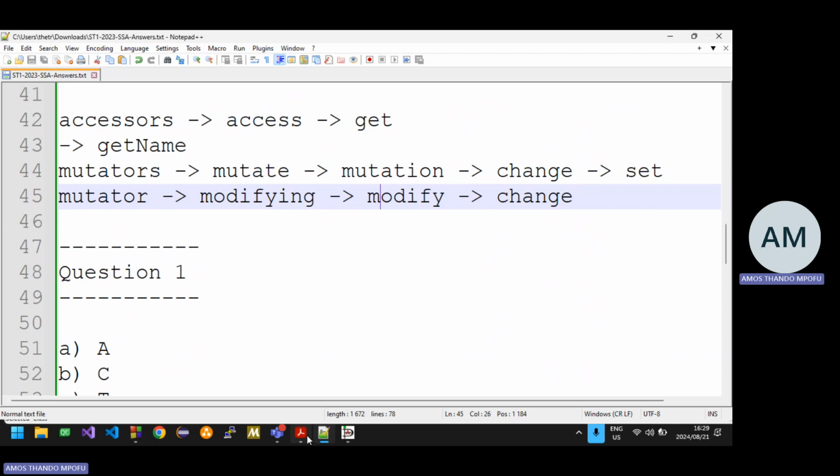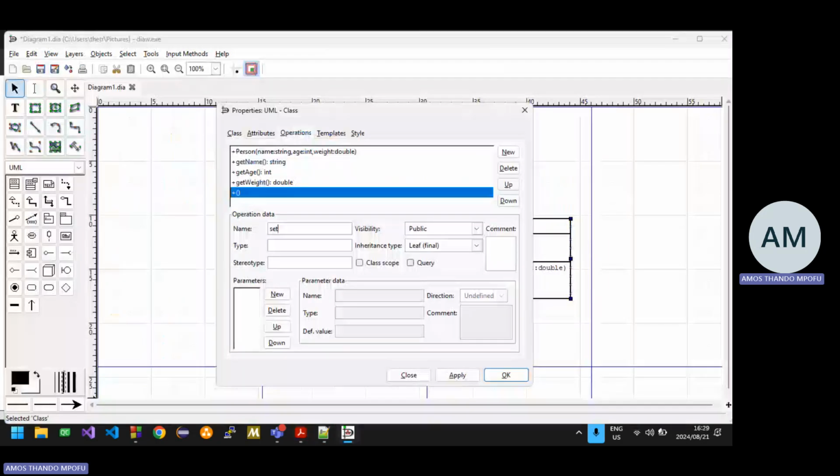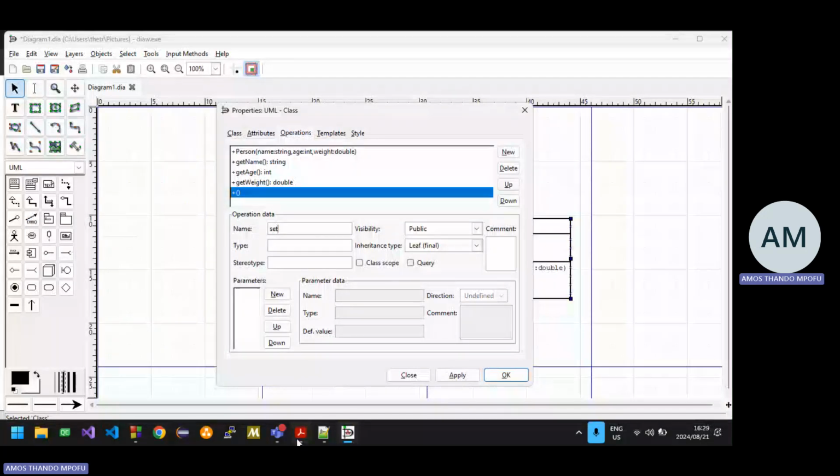So only age and weight should be modifiable. So I'm going to need to create mutators for that. Remember, mutators, we prefix them with set, to show that I'm setting something, followed by the thing that I'm setting. It says only age and weight, so I'm going to set age. It's going to return void because it's not going to return anything.